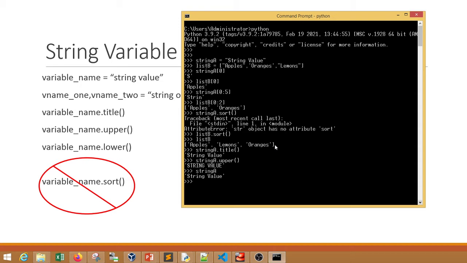There's a little bit of a difference between strings and lists because of the type of object that they are. One is a string object, the other one is a list object. But there are a lot of similarities. All right, let's go back to our lecture here.